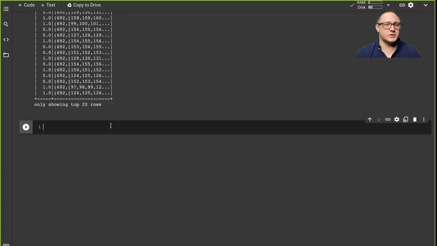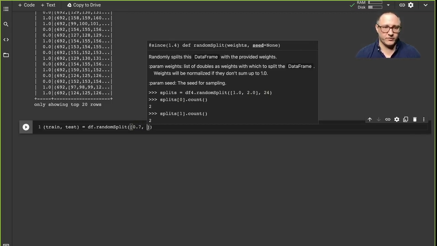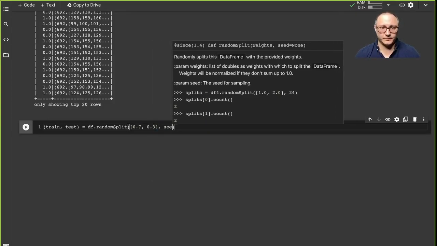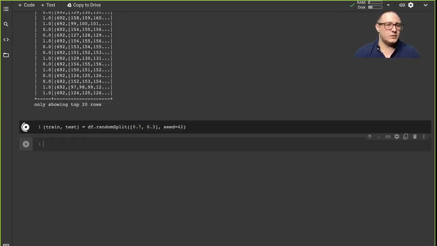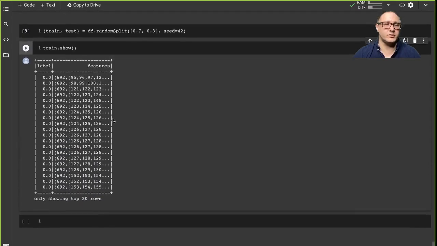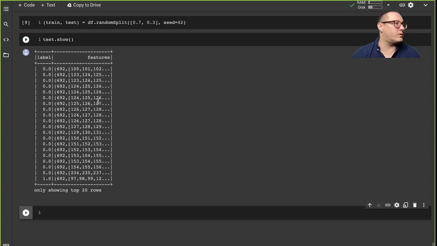Let's also split this data. Since it's already in this format, we'll use randomSplit on the data. We want our train and our test data here, and we want df.randomSplit, and we want 0.7, 70% for the training, and 0.3, 30% for testing, and then let's set our seed to equal 42. Now if we look at train, it's going to look like this. We're just showing the top 20 rows here. We can also take a look at test, and again, we see that everything is hunky-dory here as well.